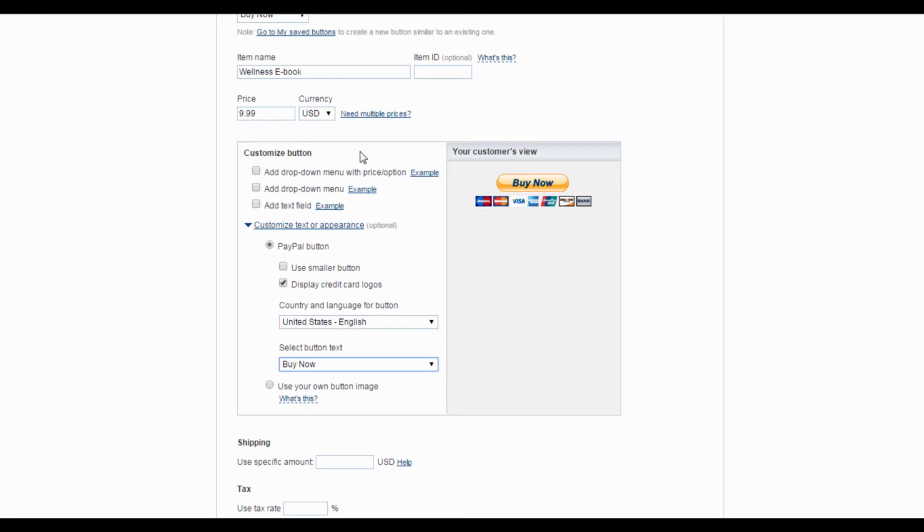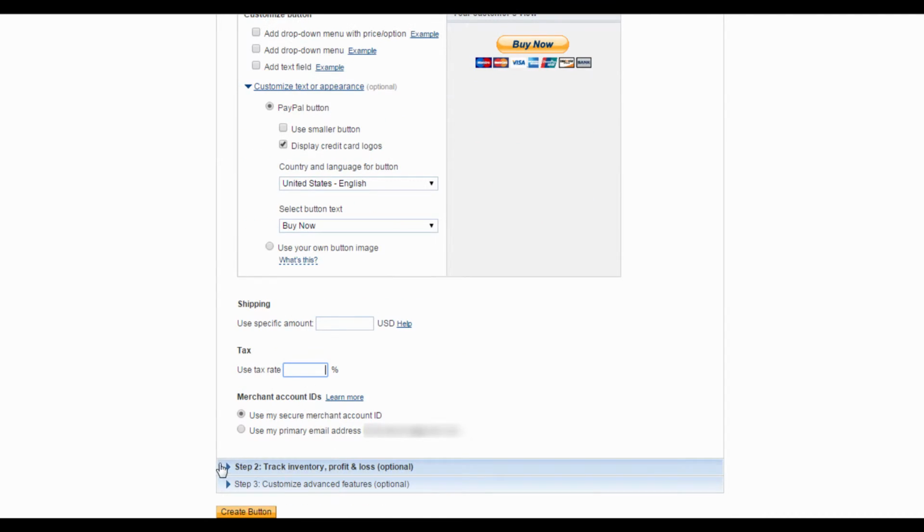Down here, you can also choose to input the price of shipping. However, since ours is a digital product, I'm going to leave this empty. You can also state the tax rate, if applicable. Once you've filled up all this info, scroll to the bottom and click on Step 2.